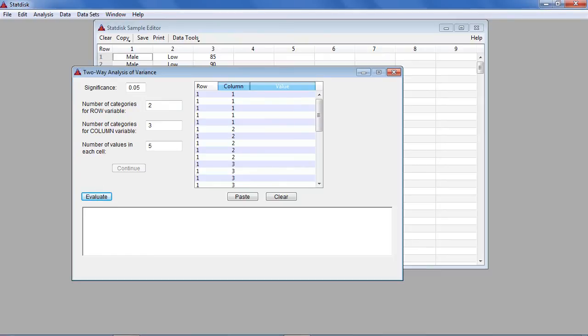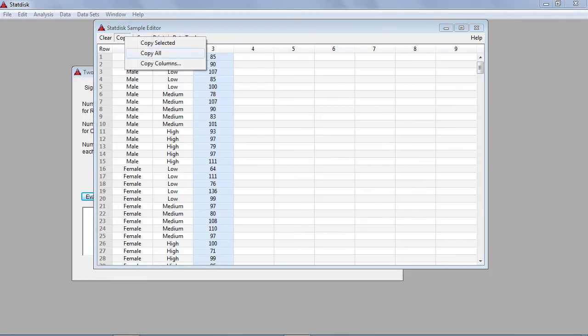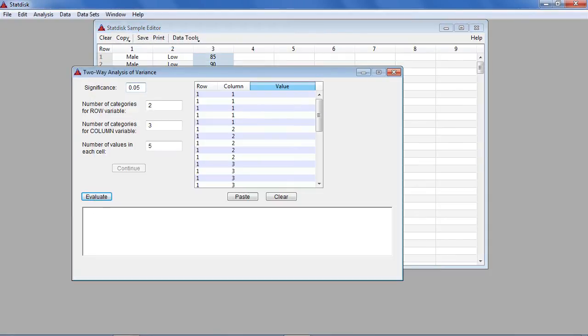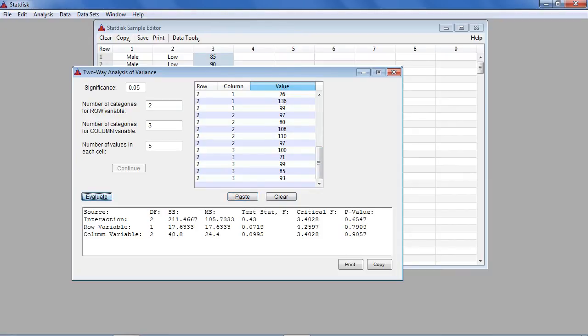We must now input the data values that correspond to each category entry. The data from Table 12-3 has been entered into the Statdisk sample editor using the same sequence of categories. Because the data values are in the correct sequence, we can copy and paste this data into the two-way analysis of variance dialog. With the data values now entered into the third value column, we can now click Evaluate to display the results.